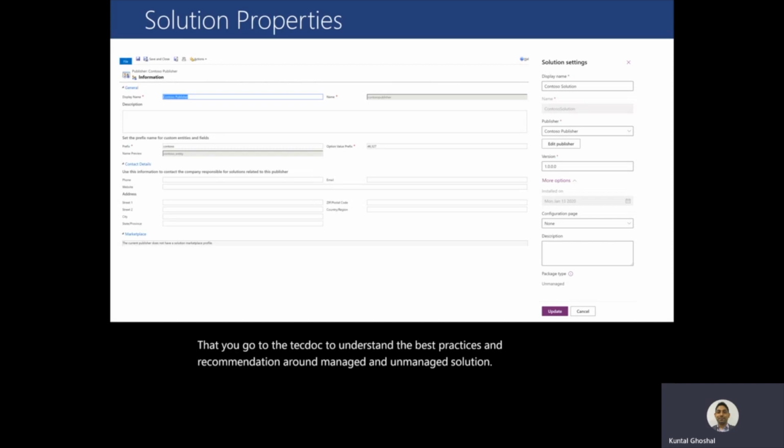Moving on, solution properties. As you can see, this is the screen you will get when you try developing a solution, from where you will be creating the solution. You can see here I have a display name, which uniquely identifies your solution, and there is a name, which is basically the schema name, or the name that we will be using to store your solution in the database. There is a prefix as part of a solution component.